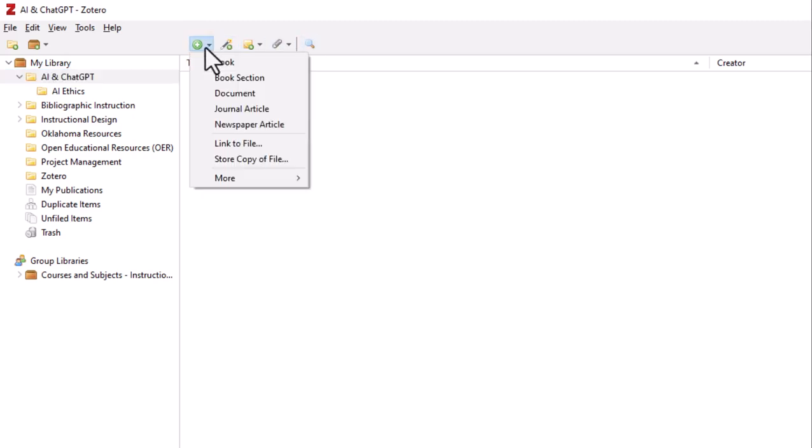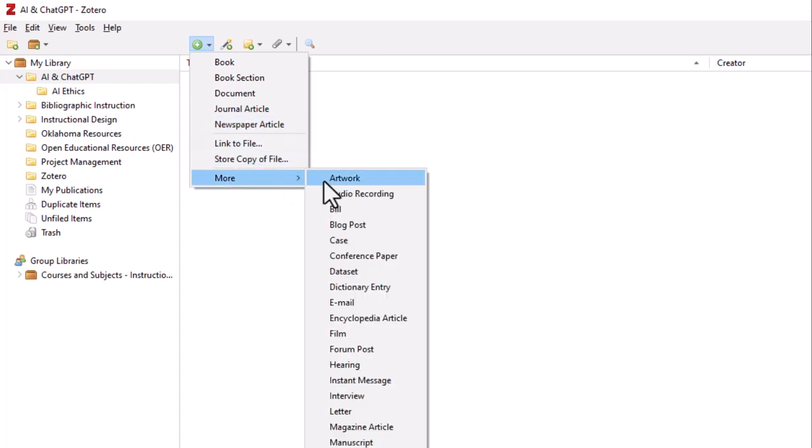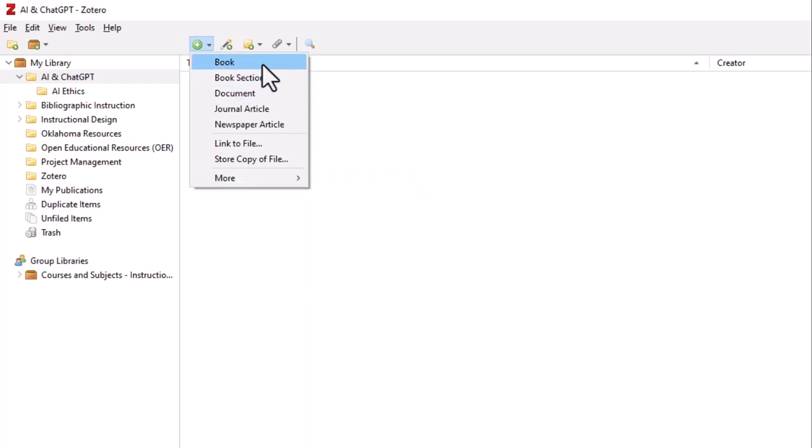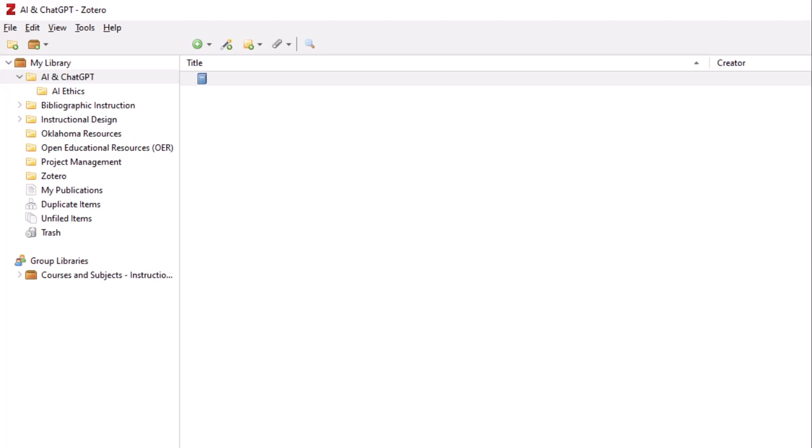Okay, and so from here, I have all of these different icons at the top that give me different options. So this plus sign is a way to add a new item. I can do that by entering the item in manually, or I can link to a file. And as you can see, you have all different kinds of items to choose from. So we think a lot about citing articles in books and things like that, but you might also be citing a case or an interview, or you might be citing a podcast. So lots of different options to choose from here.